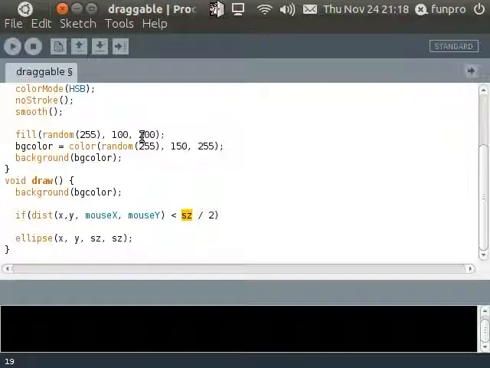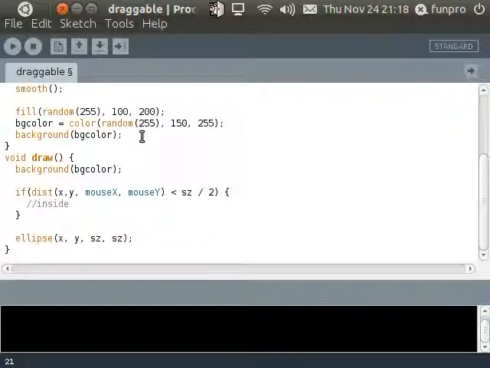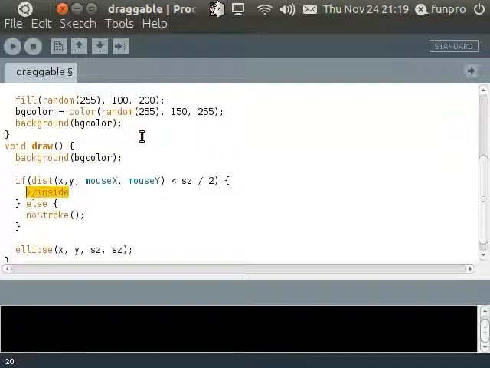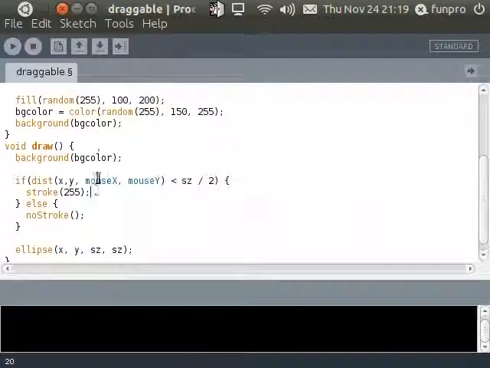SZ is the diameter of the circle, and if we divide that by 2, it is the radius, or half of the size. Okay, so then we know now here we are inside. And we can do something else if we are not inside. So one easy thing to do is to say that we will not have a stroke if we are outside, and if we are inside, we can have a stroke, a white color, for example. So now we can run the program and easily see if the mouse is inside.